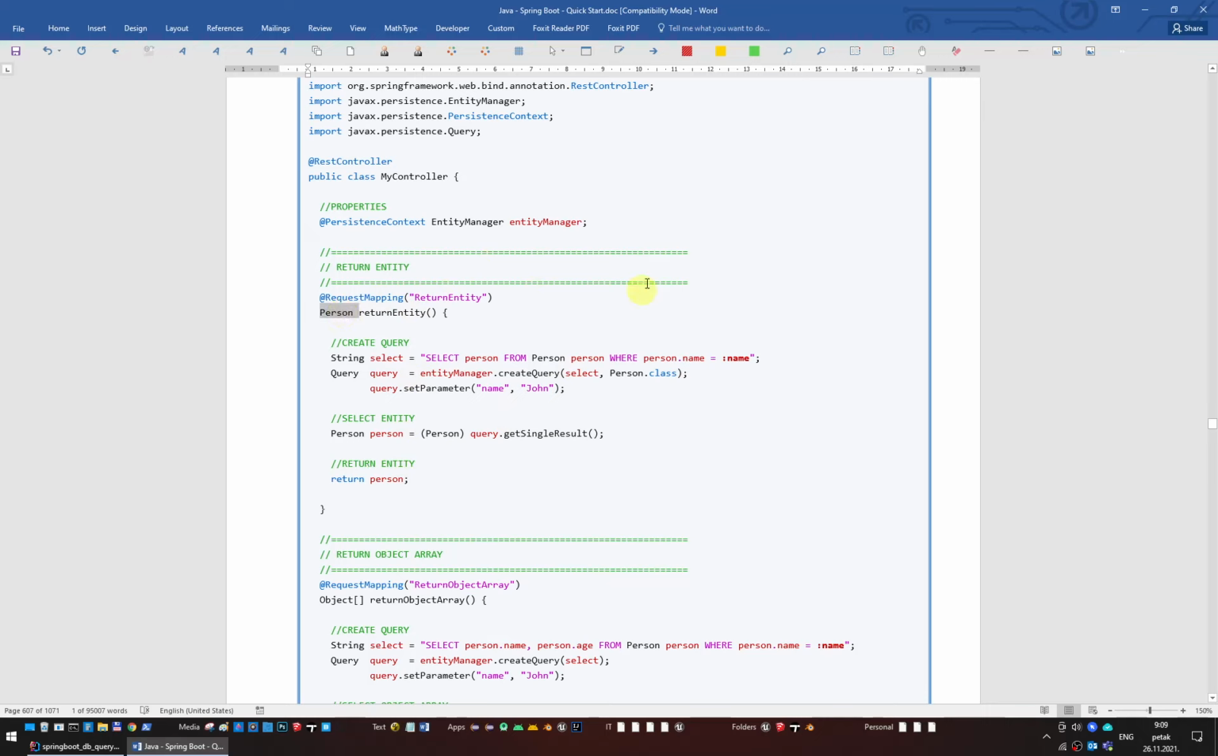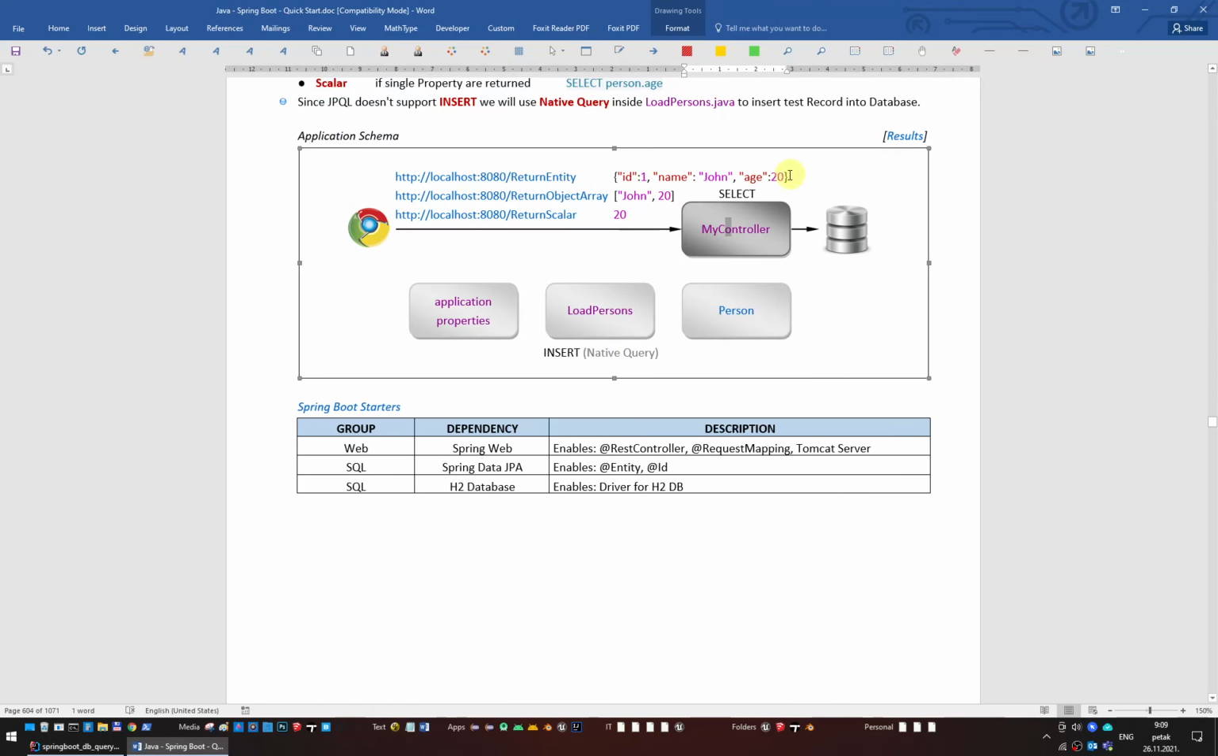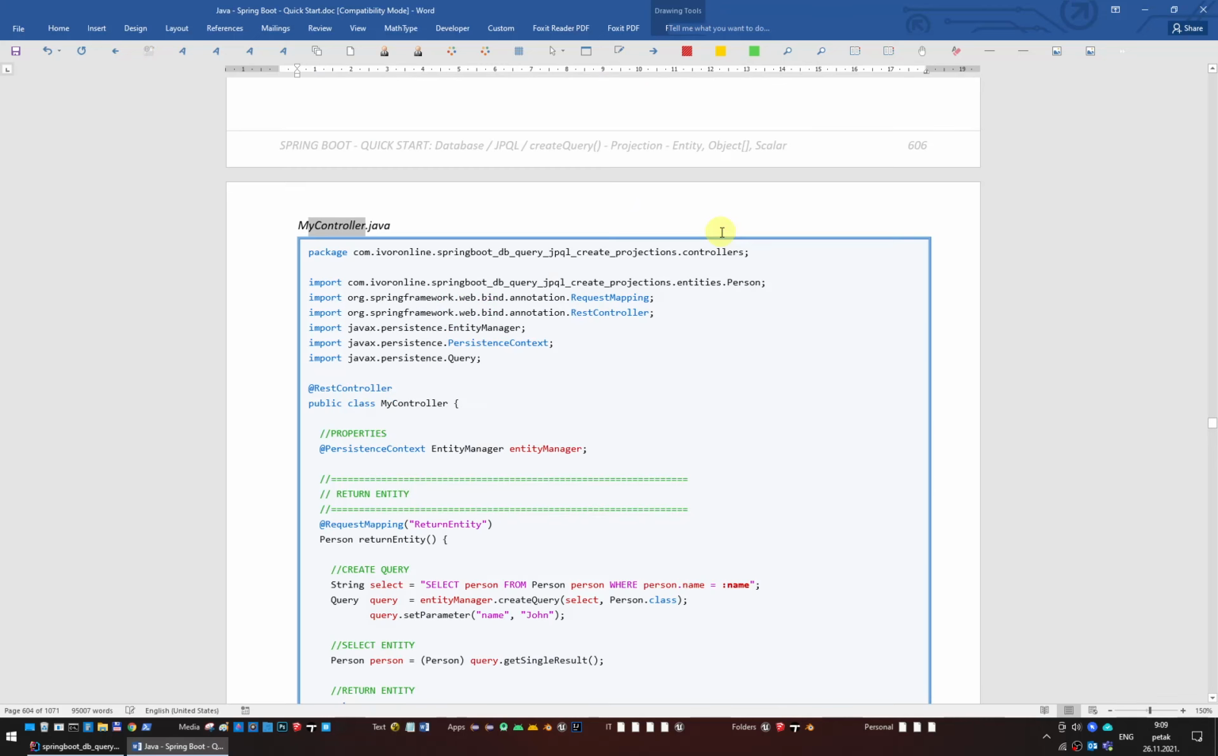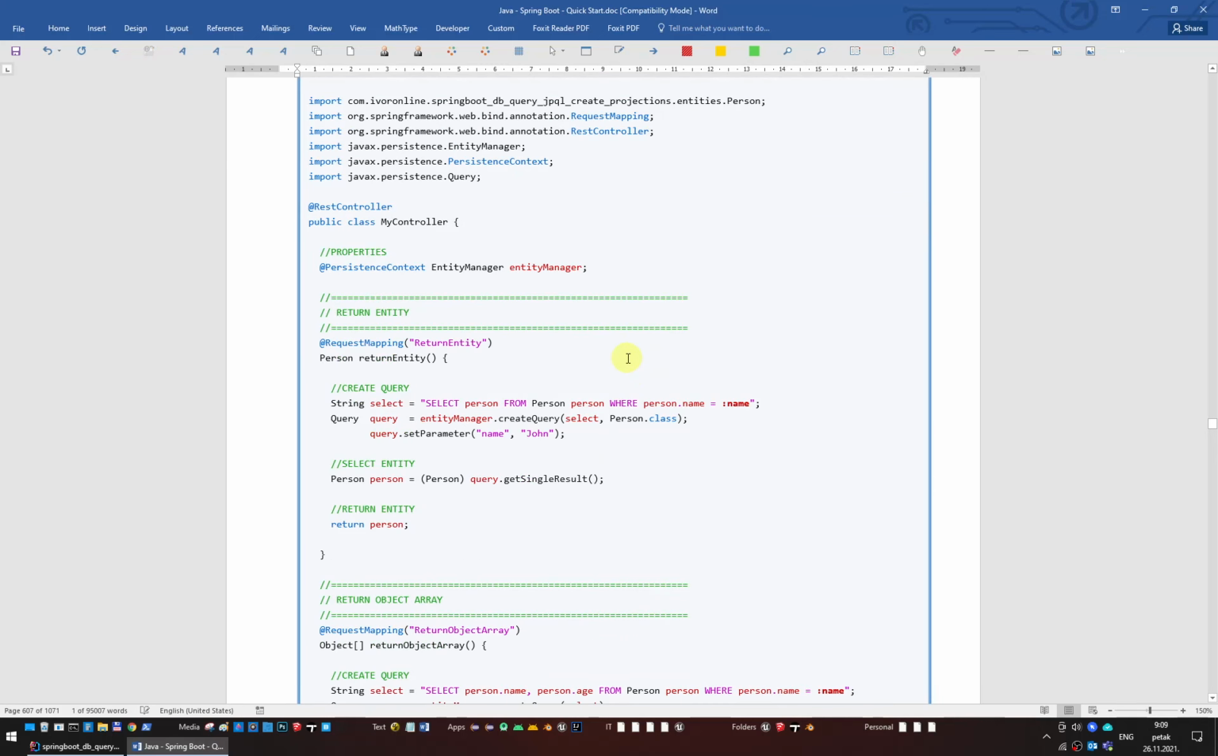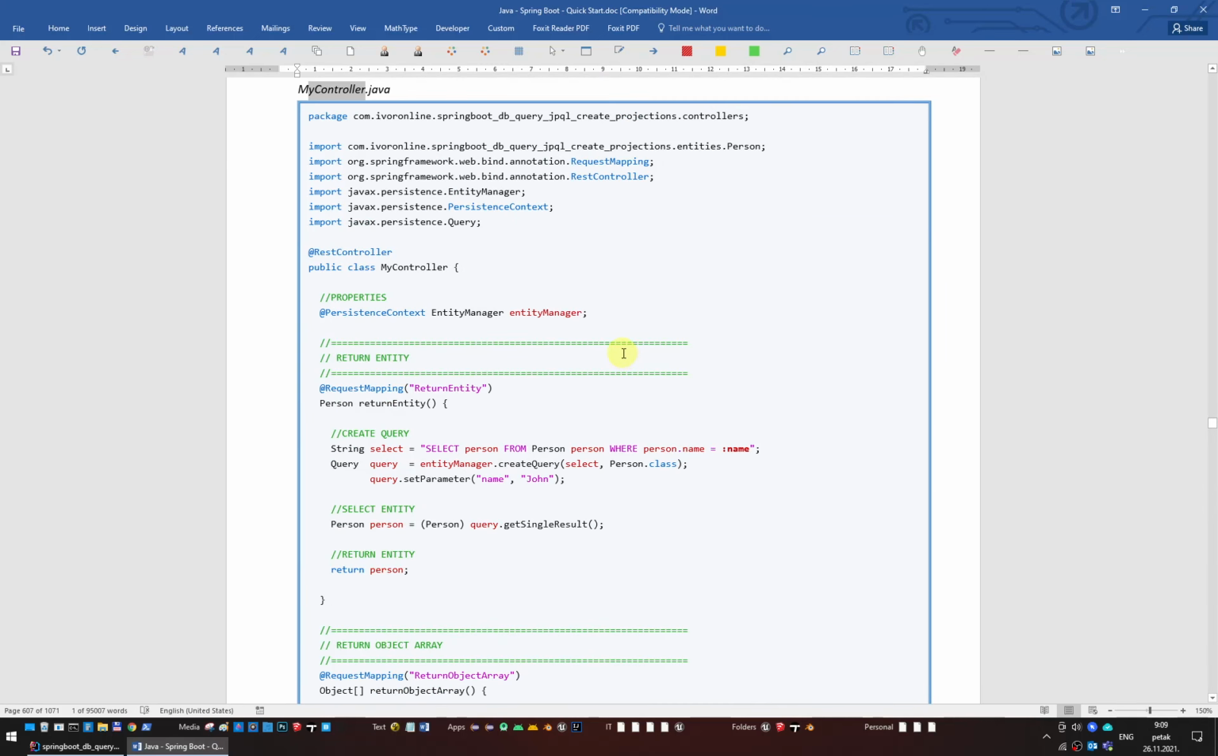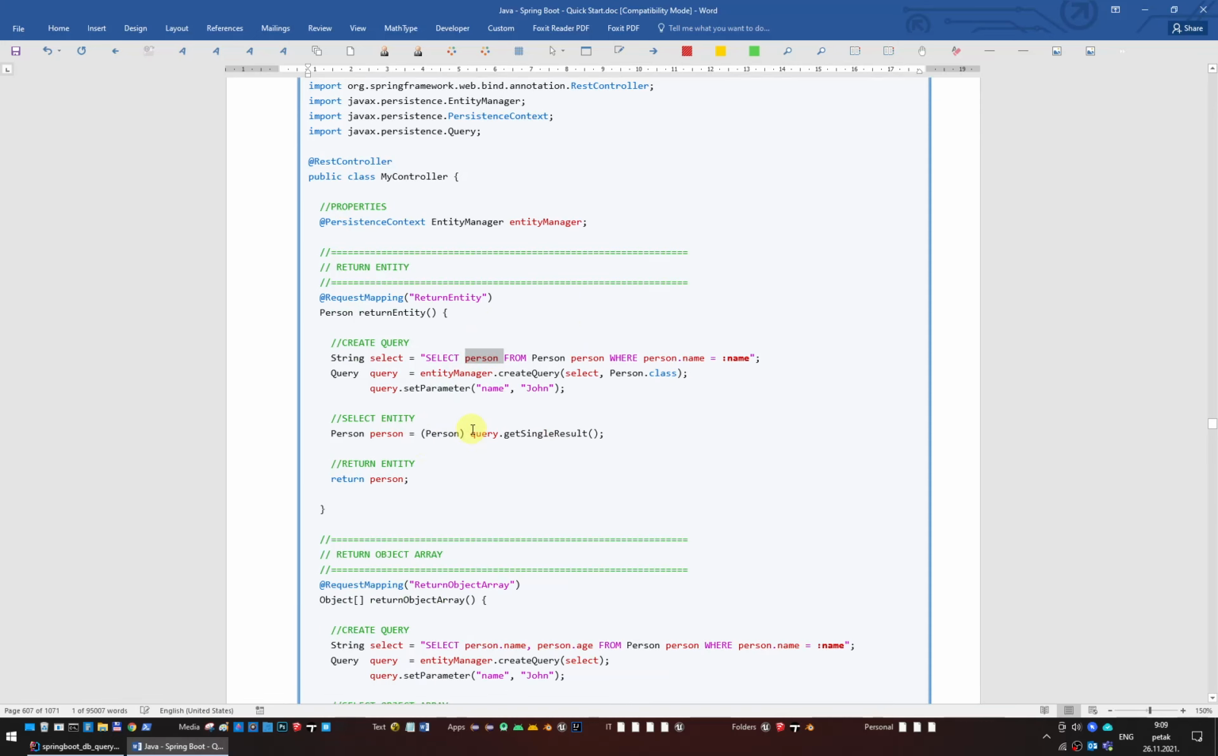and then this endpoint will return this person entity, and we will be able to see that person entity as a JSON string like shown here. So this is how we can create a JPQL select statement that returns a person entity. So such statement should start like this, so that the whole person entity is then later being returned.